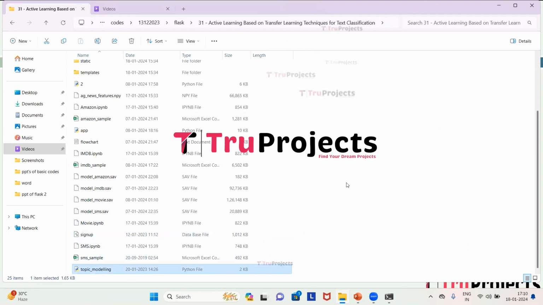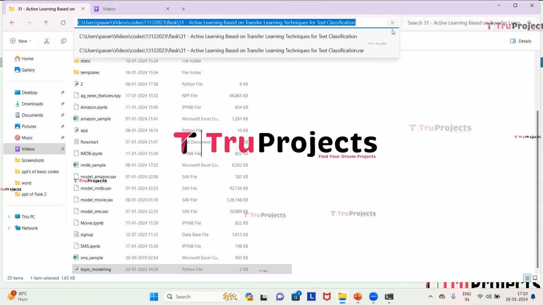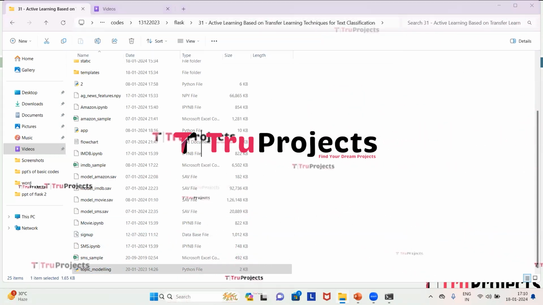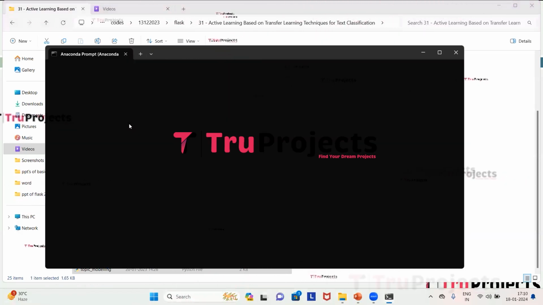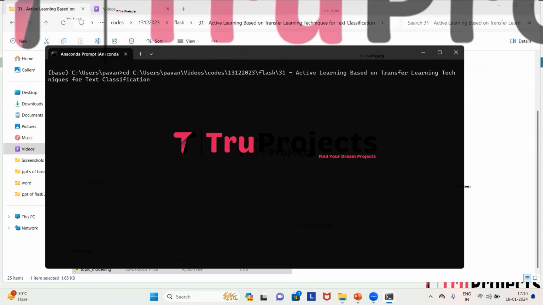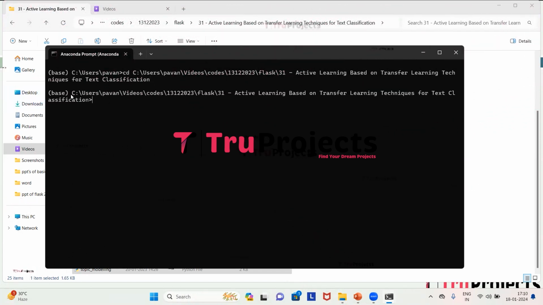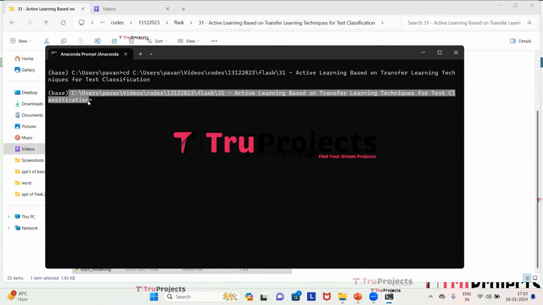Now we need to copy the path of the code folder from the address bar of the file explorer. So I'm copying the path. Now we need to open the Anaconda prompt. Here, using the cd command followed by a space, we need to paste the copied path and then click on enter. By this, current directory will change to the code folder's path. Here we can observe that current directory is changed to the code folder's path.